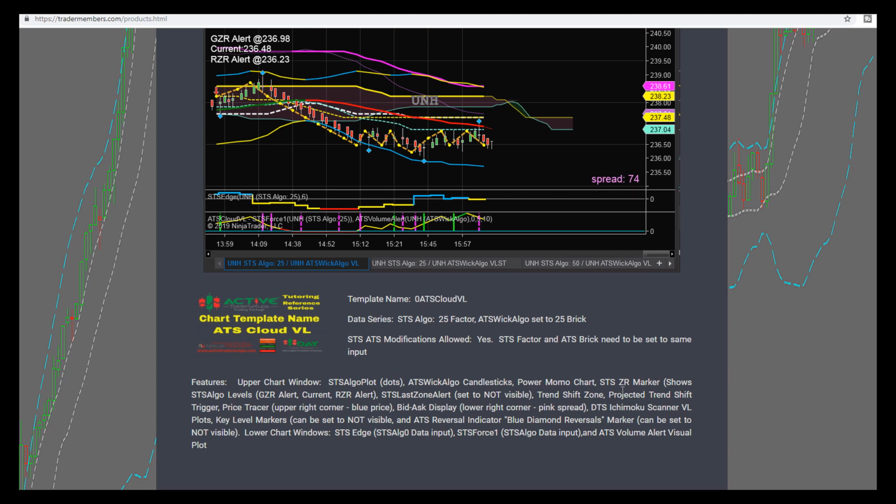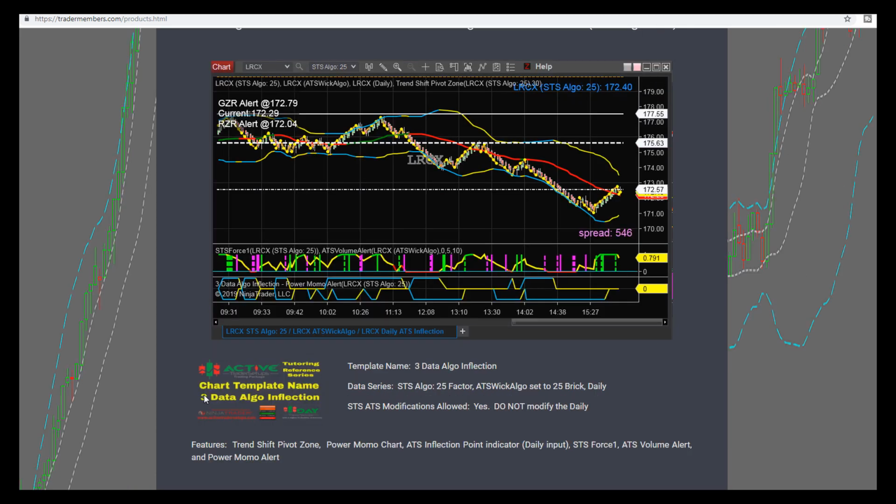The STZ markers are up in this corner. We've discussed them before, and we'll discuss them in more detail in just a moment. The last zone, which is set to not visible, we covered a lot in one of our previous videos, which was this video on a 3-data algo inflection. That last zone was shown on this chart. The last zone has to do with the green and red line.